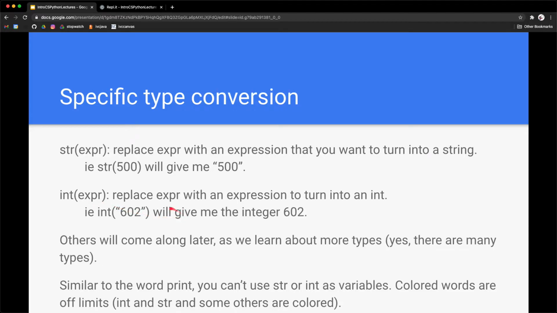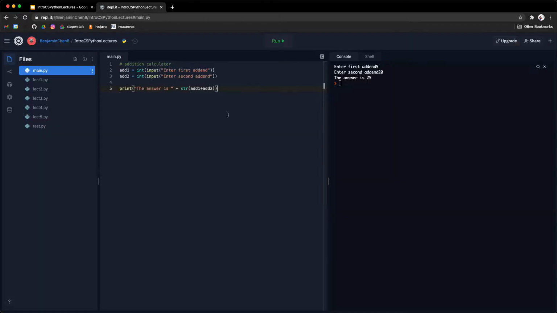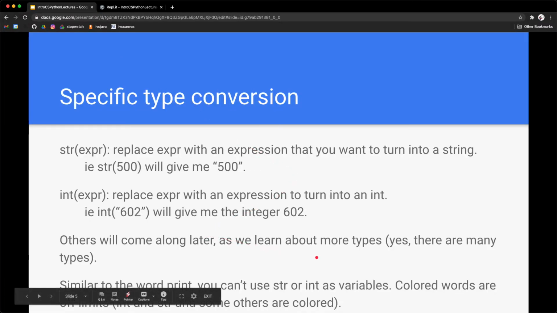Int expr, or expression: replace expr with an expression to turn it into an int. For example, int 602 will give me 602 as a number, whereas 602 just as a string by itself gives me a string. Others will come along later because there are a lot of types, and you can even create your own types, but that is a very complex thing that I'm not going to go into. So there are many types. Creating your own types will be in like lecture 40, 30, I don't know, but that'll be quite a ways away.